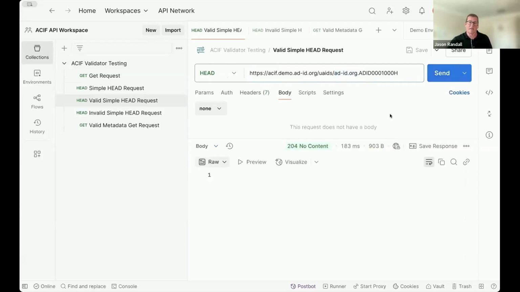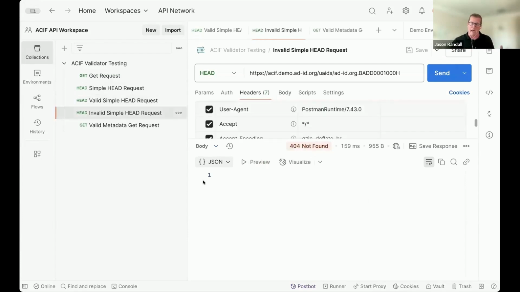So I'm going to go ahead and run this. You can see there's nothing coming back from the response except a 204, and that means that this particular code exists within our demo sandbox environment. So really simple, a yes-no condition. Now I'm going to move to an invalid request. Instead of a valid one, I just called it BADD. We're going to go ahead and execute this, and we have a 404 not found, just meaning we can't find it. And that's really our base use case.